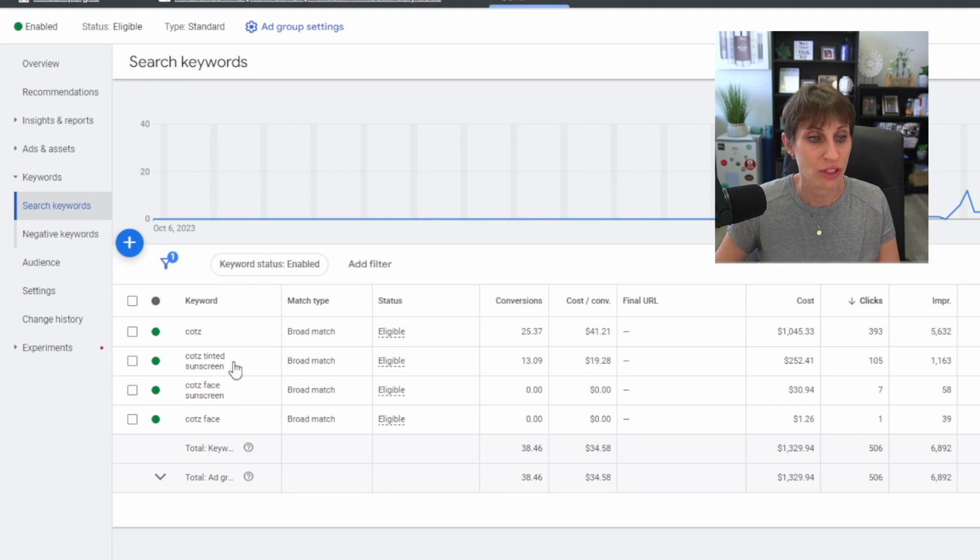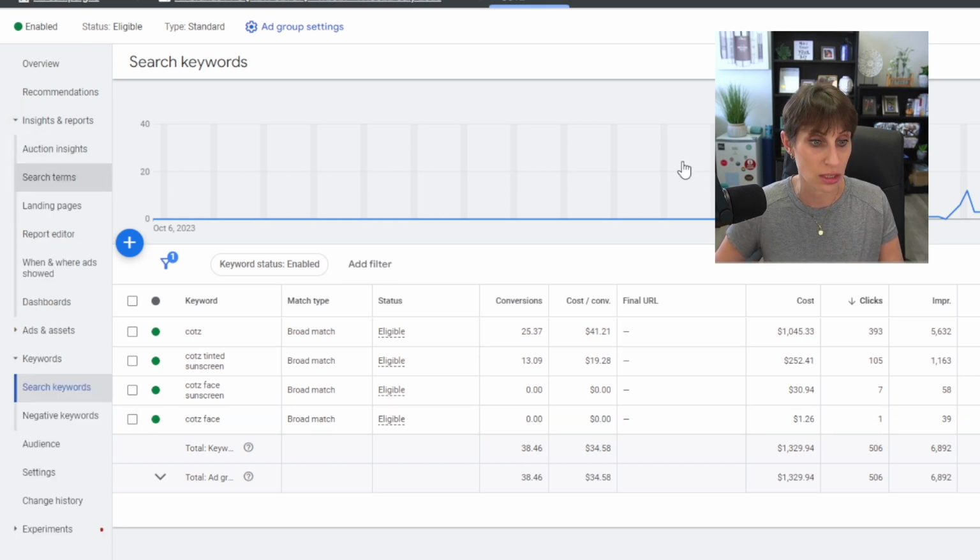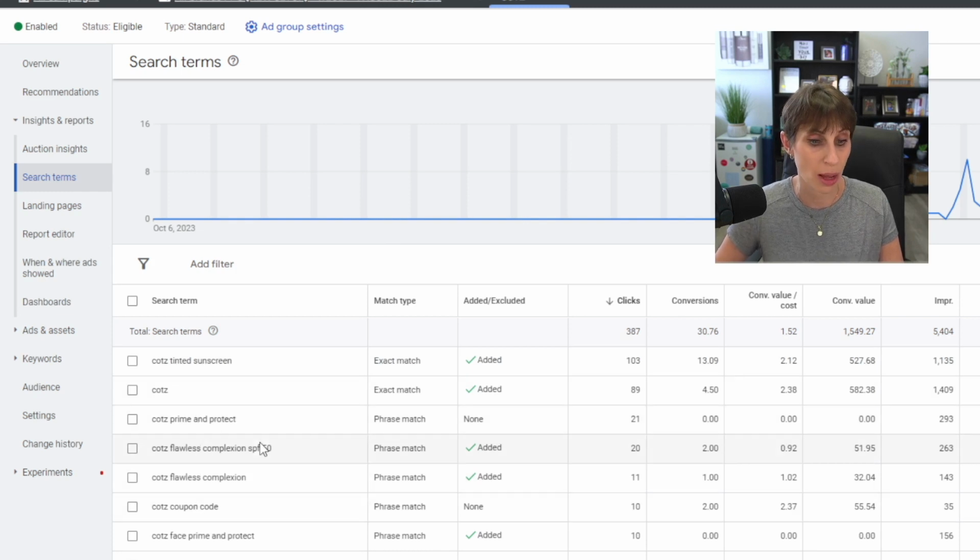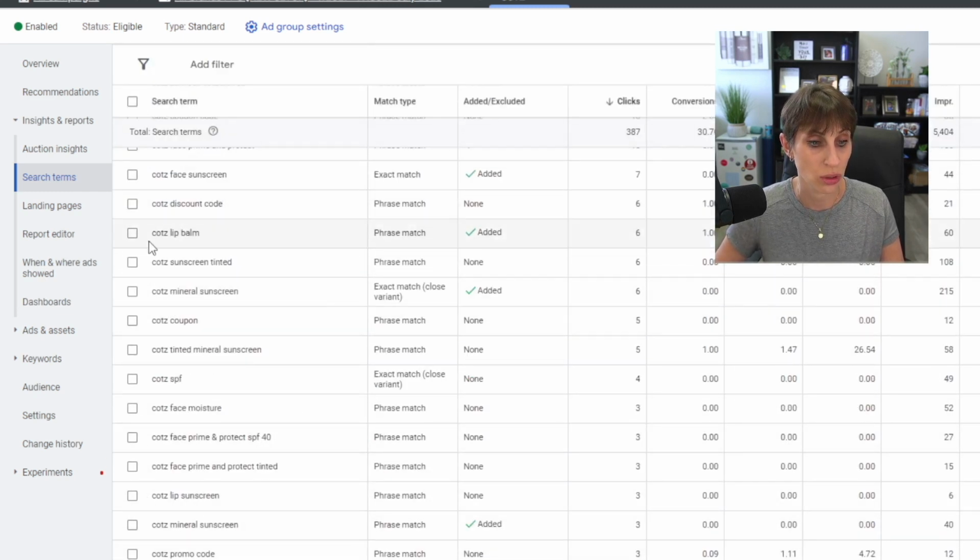When you're setting up any of your search campaigns, you choose search keywords, and these are words that you want to target for your ad to show up for. So for our brand Coats, we want to target all of the following keywords. We have Coats tinted sunscreen, Coats face sunscreen, and Coats face. So Google is going to go after people who are specifically searching for these keywords. Search terms, on the other hand, again, if we go into Insights and search terms, these are the actual terms that people are searching for when trying to look for one of the Coats products. It's important to know the difference between these.